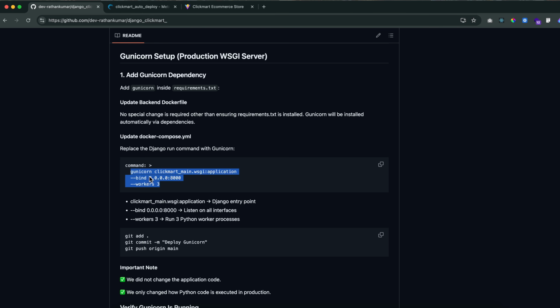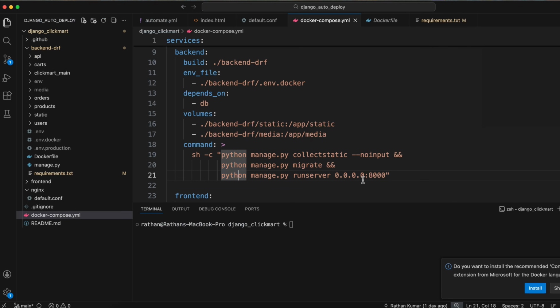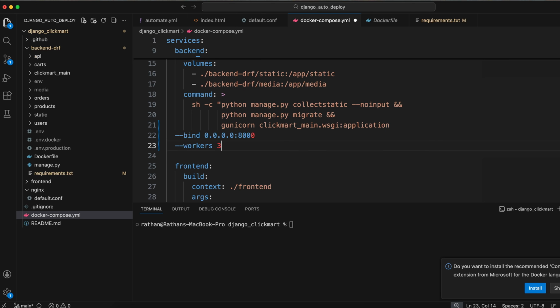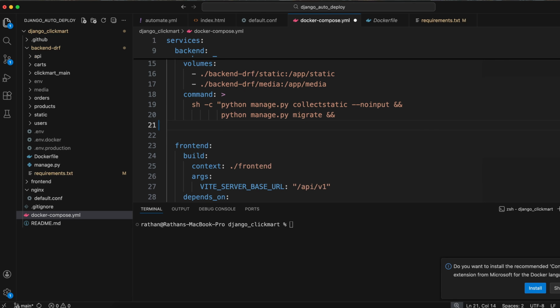I'll copy this and remove this one. I'll remove only python manage.py runserver 0.0.0.0:8000. Just remove it and, I'm sorry, do not remove this colon. I mean the double quotation.